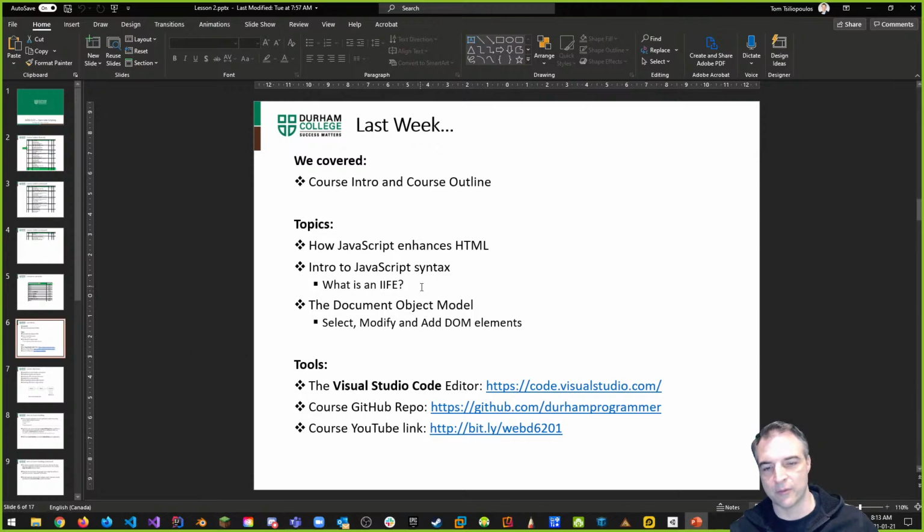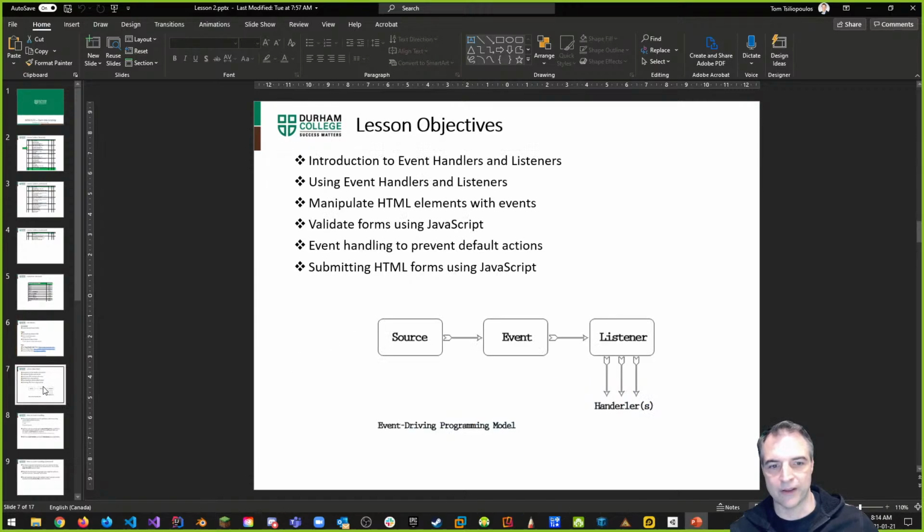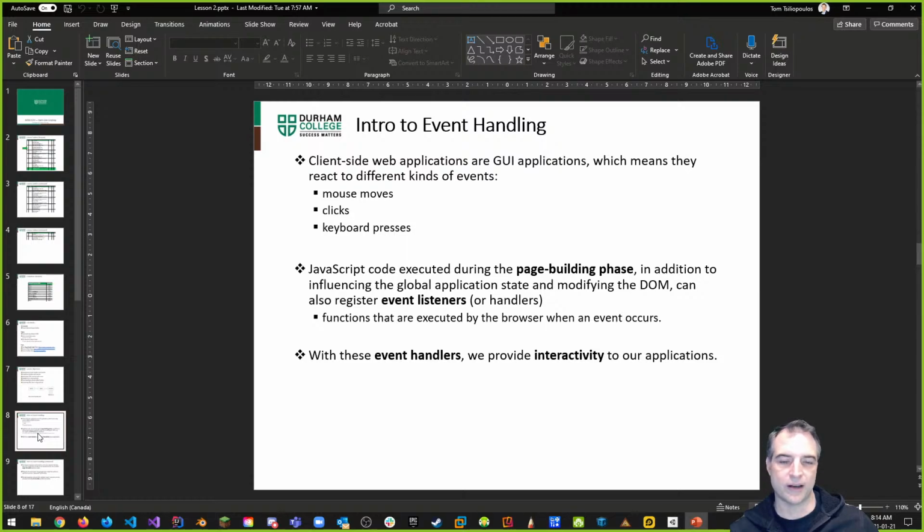Last day, we talked a little bit about what an if is and the document object model. We kind of went into that a little bit, and we started talking about events with this ugly picture, as well as other stuff, event handling. We're going to go more into that today.